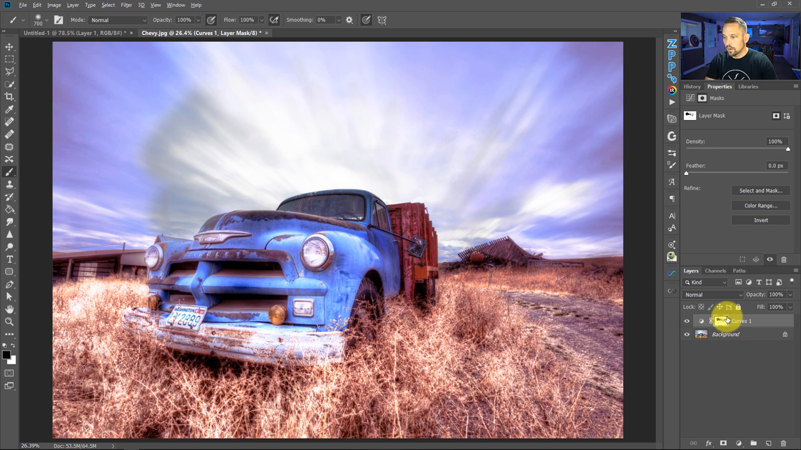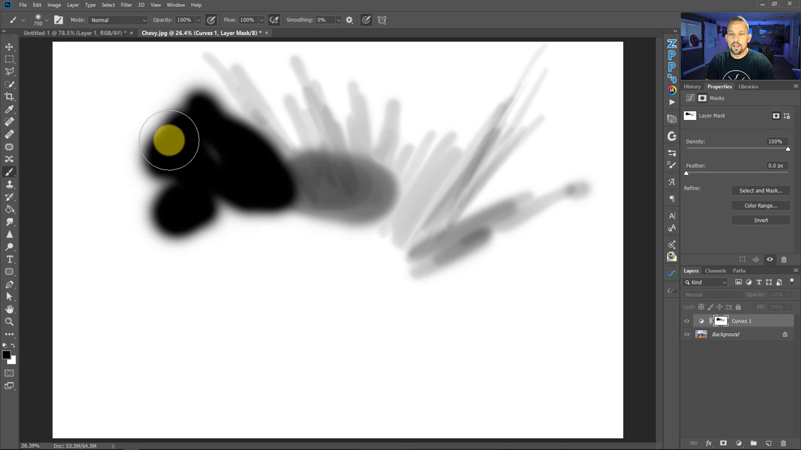Now, if we were to press Alt or Option and look at the mask, here's the difference. This over here is with the mouse. This over here is with the pen.